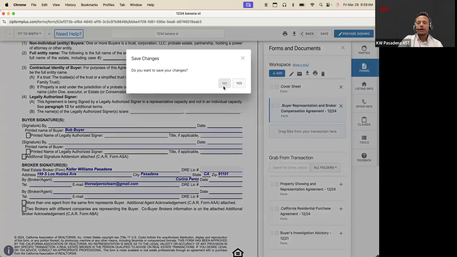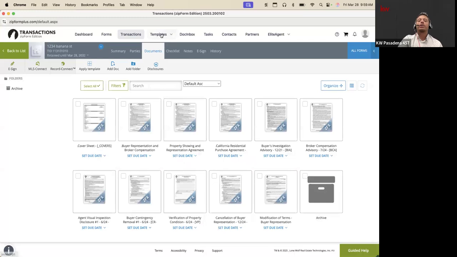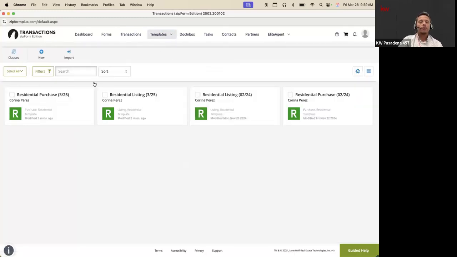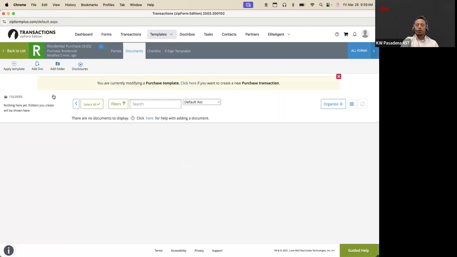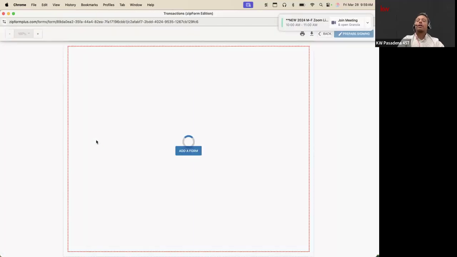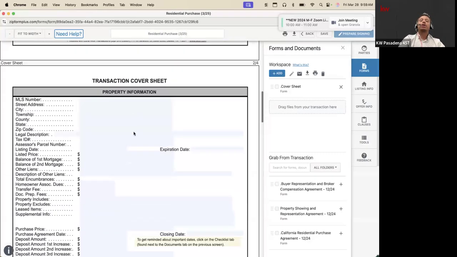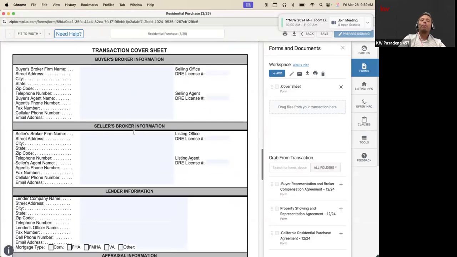So now something else that I want to talk about, just so it's on the recording, is when you are working on your templates. Let's go here. Let's go to residential purchase. For some reason, it takes a while to load. Residential purchase. There we go. So something that you can autofill on the cover sheet. So I'm working with the buyer on this side, right? So I'm going to go down to the buyer's broker. Who's the buyer broker on this, guys?